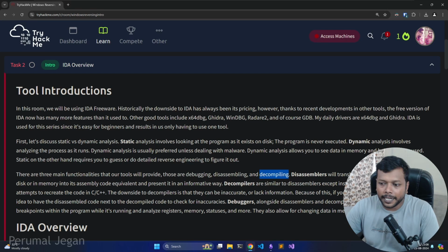And decompiling is all about trying to reproduce the high-level source code, human-friendly source code. But in any disassembler you take, the decompiling feature is not reliable at all. It might be wrong. So you cannot completely trust the decompilers that are associated with a disassembler.